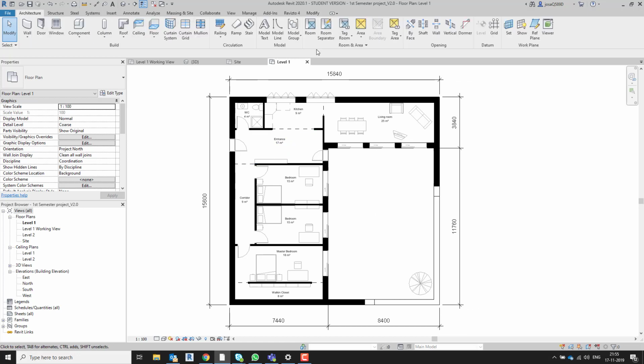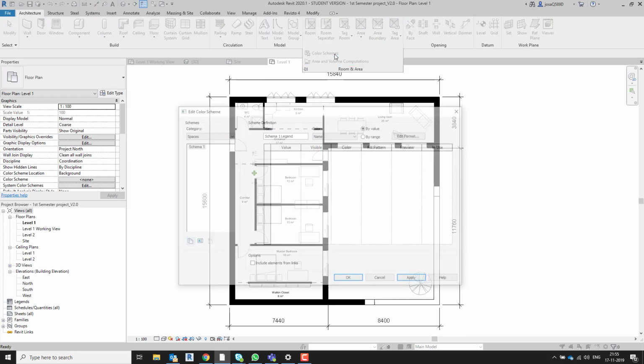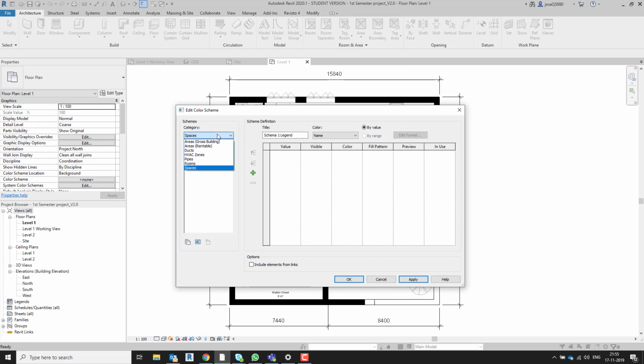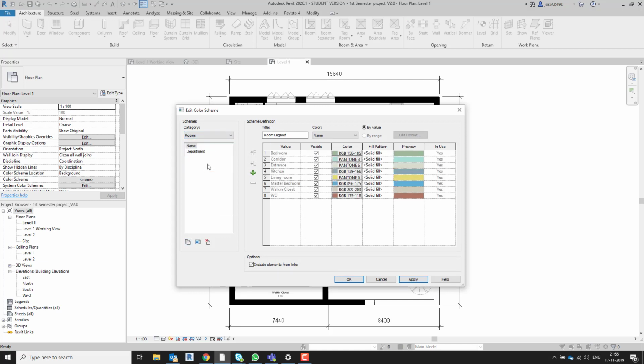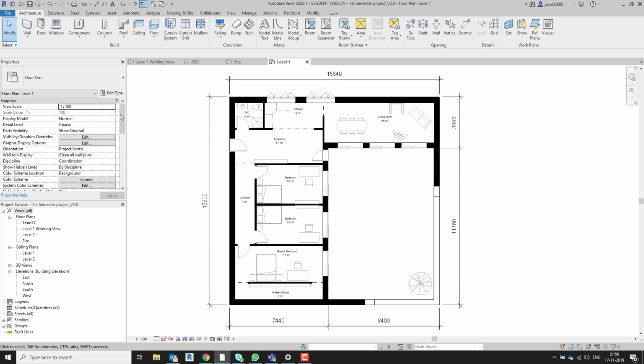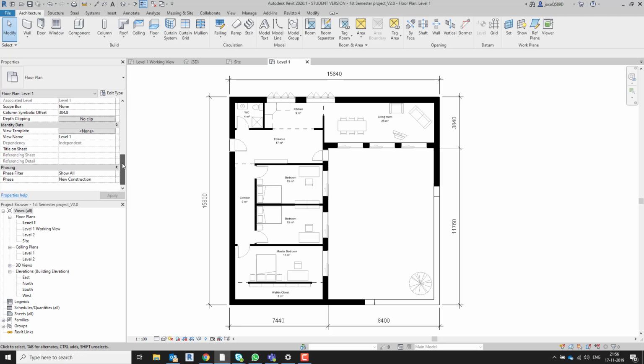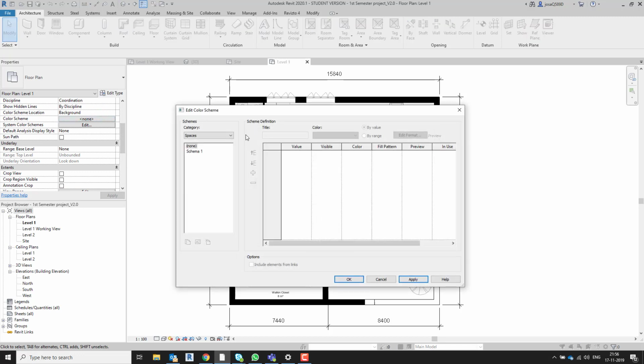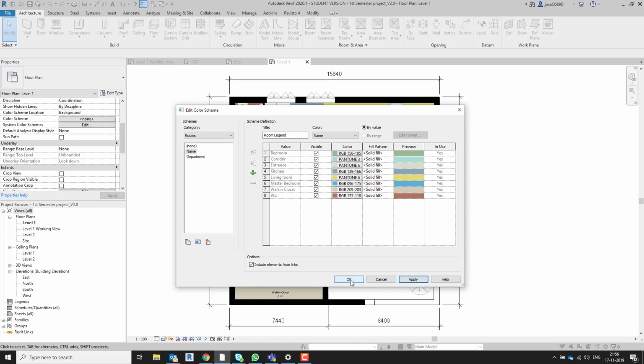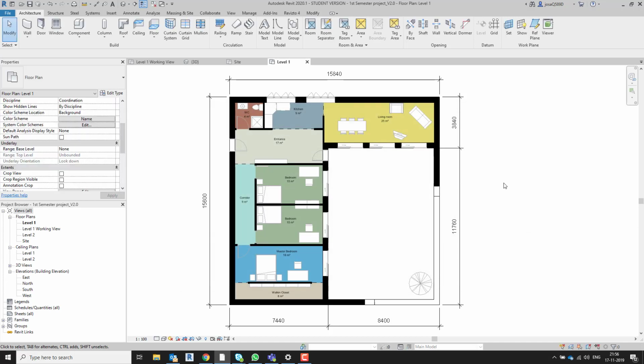So for that, I'm gonna come to architecture, color schemes, and I'm gonna do room color scheme, and I'm gonna use name, and I'm gonna use these colors for now. I'm just gonna say apply, say okay, and I have to activate this color scheme into this view. Color scheme, in this case, is gonna be rooms. It's gonna be my name. I'm gonna apply, and that's okay.